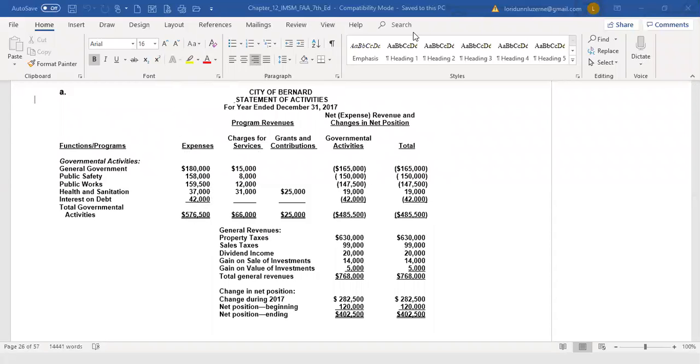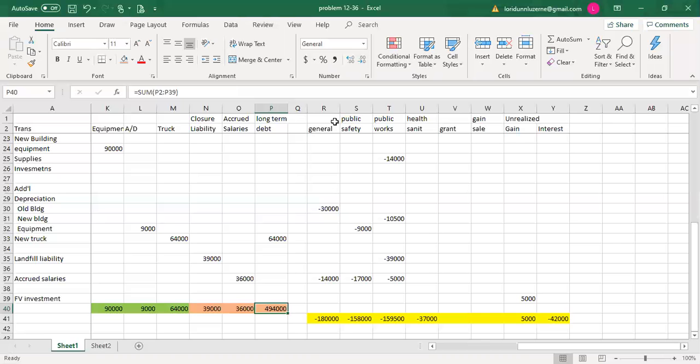So if we go back to our Excel spreadsheet, we did that already. If we add and subtract all the items in our general fund column, our public safety, our public works, our health and sanitation, and our interest, we've summarized all of the items that would affect these, came up with totals, and there's your totals.